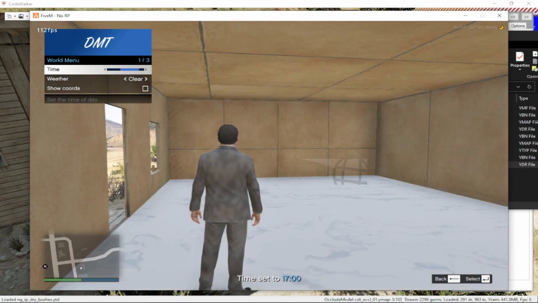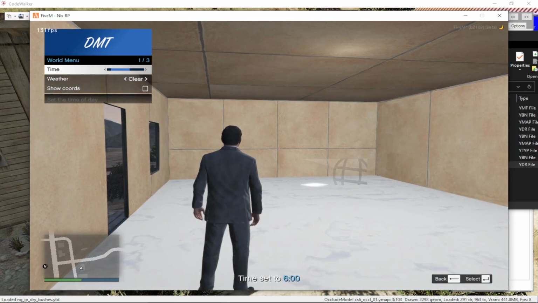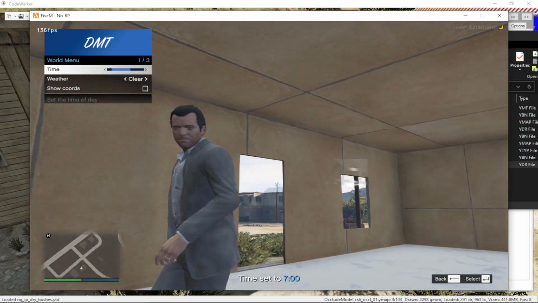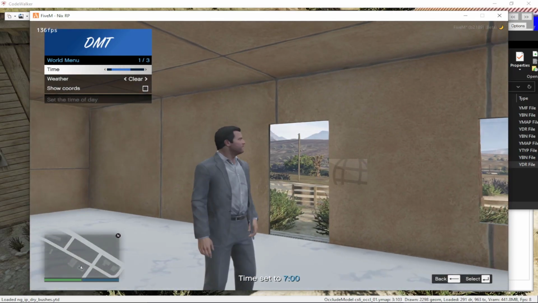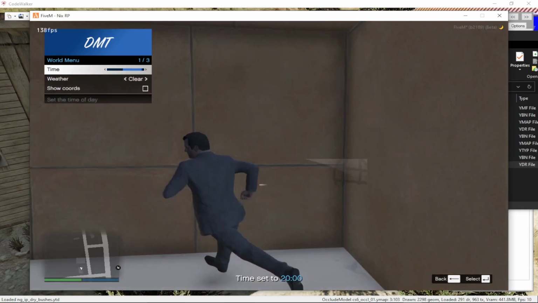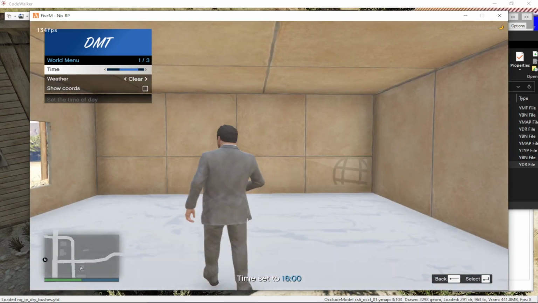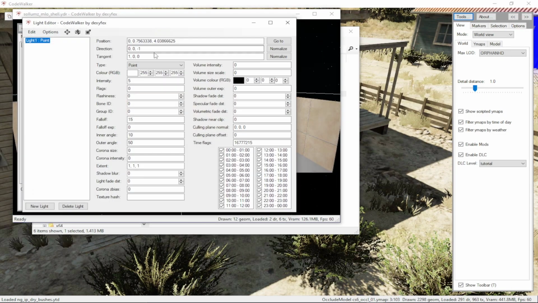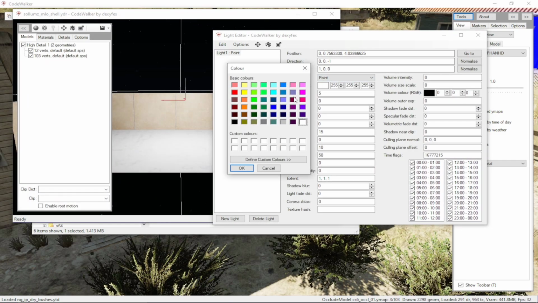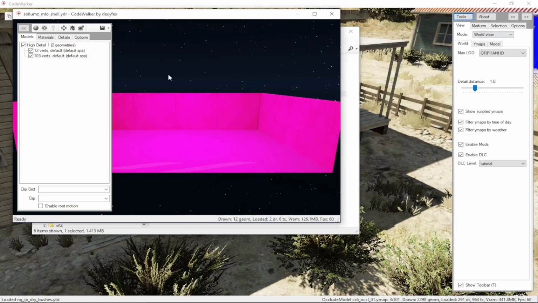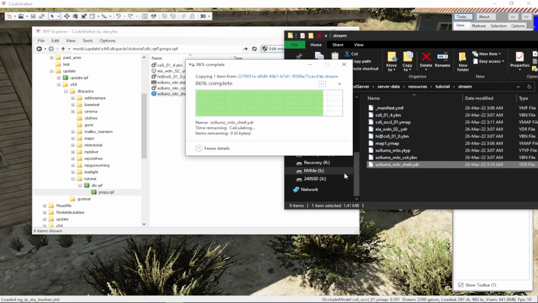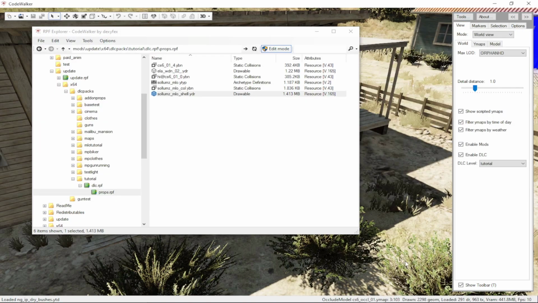Now if you just change the time, the light should still be up. It's not really visible, but the light is still on. If we just change the light color, it will probably be more visible. So let's just change the light color to something vivid. We can change the light color to red. Save. Export the YDR. Replace. Now refresh.